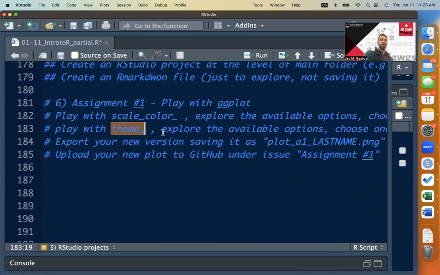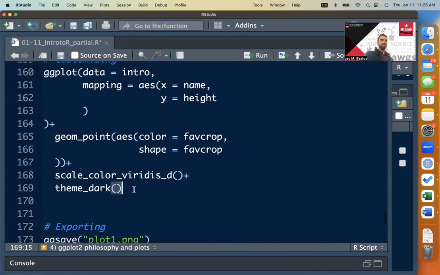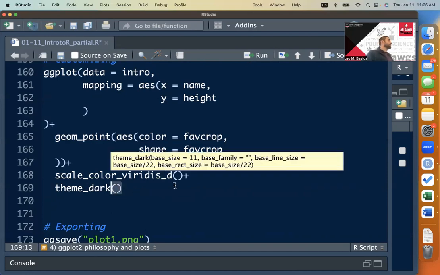Also, I want you to play with themes and explore some different themes. There's a whole bunch of them. Maybe there's some that you like more. You may even start using that for your research. So explore the themes and also change that theme to one that is different from dark.